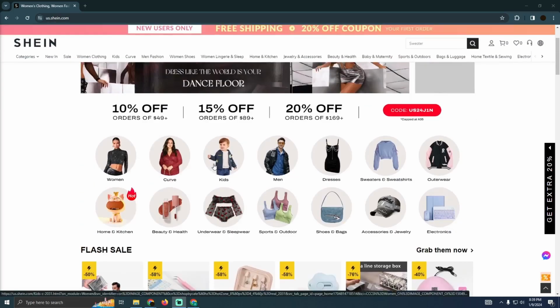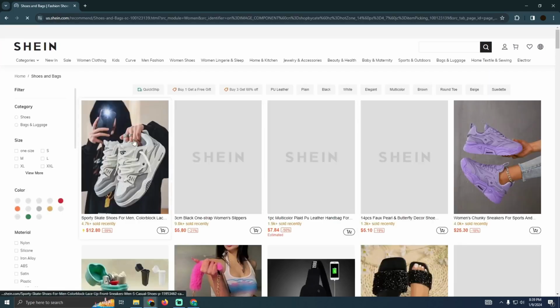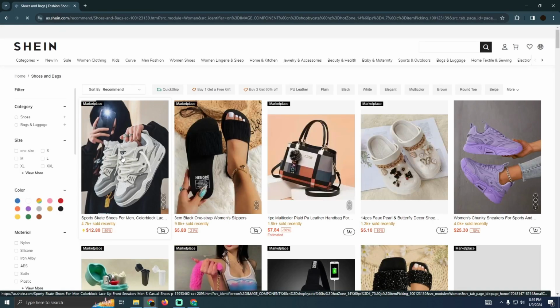Now here you have to select any of the products that you want to buy. Suppose I want to browse the category from shoes and bags, and suppose I want to buy these shoes. So I'm going to click on those shoes and it will take me to that product page.